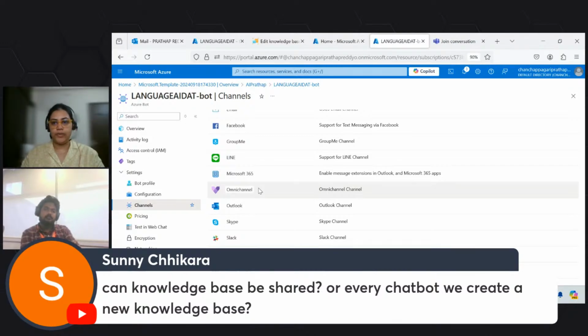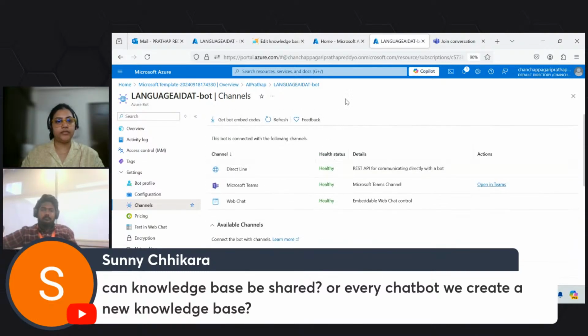The next one is: can the knowledge base be shared, or for every chatbot do we create a new knowledge base? If you have any existing knowledge base, you can add that one as well. For example, there are different types of business requirements, such as creating a chatbot for your employees' data. If you have to create a chatbot for different purposes, then based on the purpose, if there is an existing knowledge base, you can utilize that one.